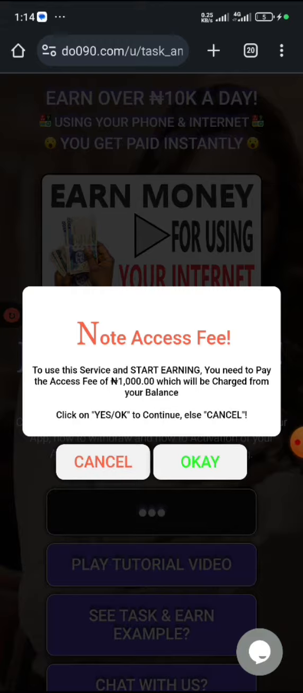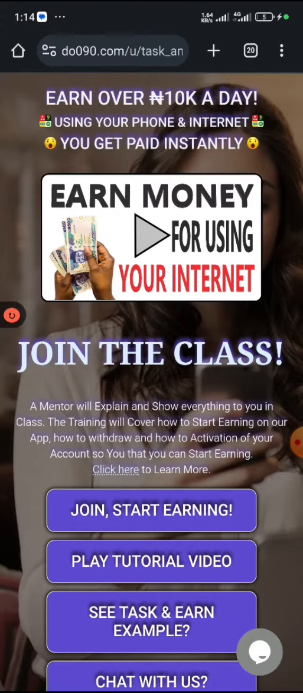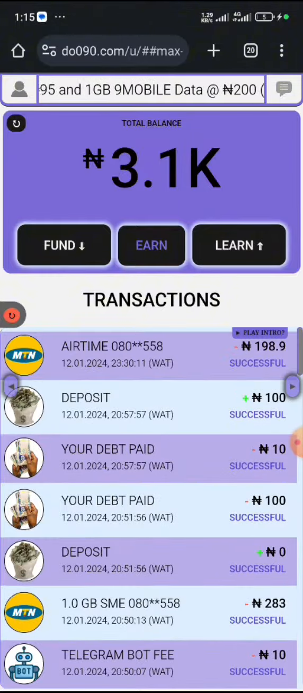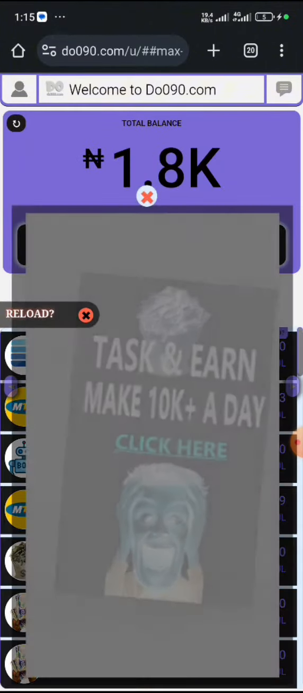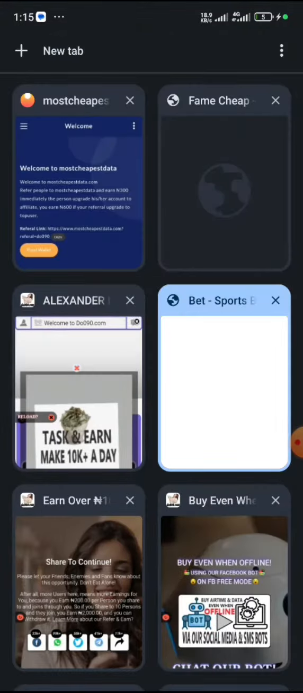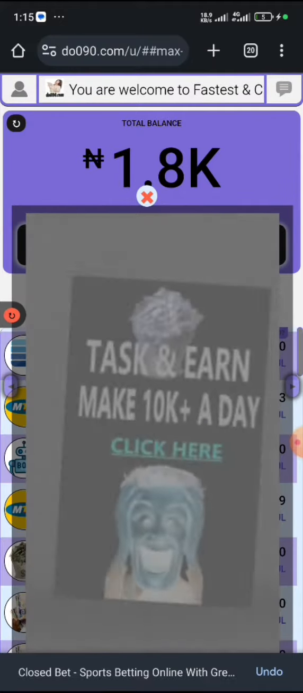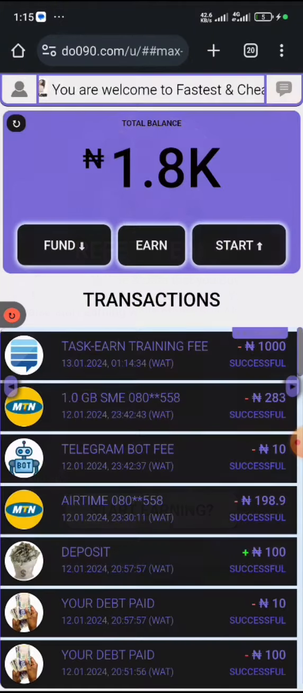Just click on the Join button on the page, then read and confirm the pop-up notification as shown on the screen. Note that the training access fee will be charged from your account deposited funds. If your balance is low, you need to fund it before you can continue. After that, come back to your dashboard and reload the page, then click on the Task and Earn access fee, transaction history, and then copy the transaction ID.